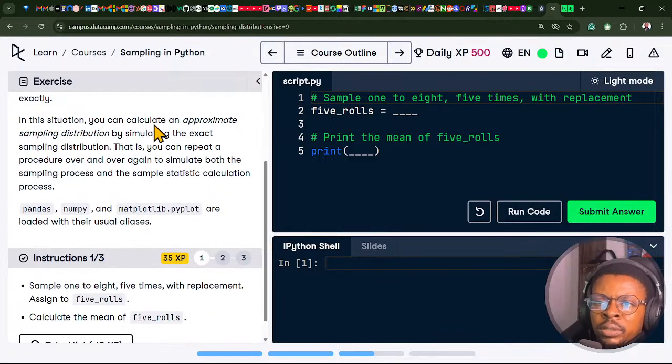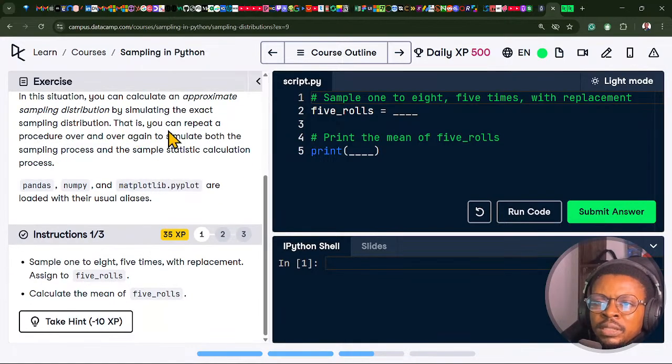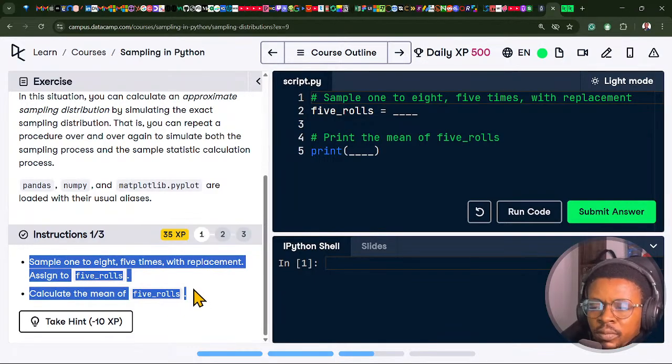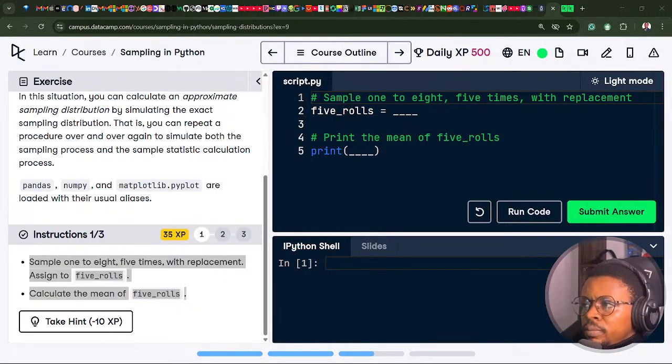In this situation, you can calculate an approximate sampling distribution by simulating the exact sampling distribution. That is, you can repeat the procedure over and over again to simulate both the sampling process and the sample statistic calculation process. And sample 1 to 8, 5 times with replacement, assigned to 5 rows. Okay, let's see what we can do here.